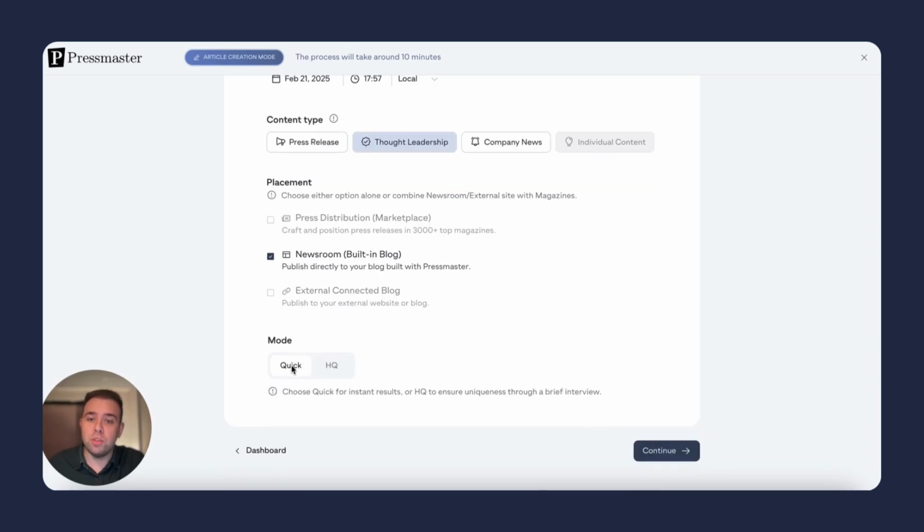And you can choose a mode. Is it going to be a quick one or a more detailed one? Let's go with the quick one first.